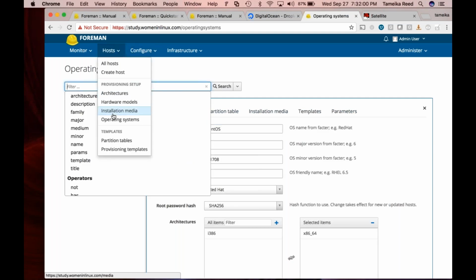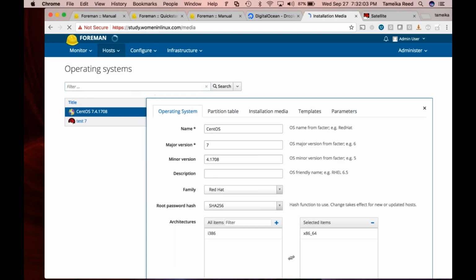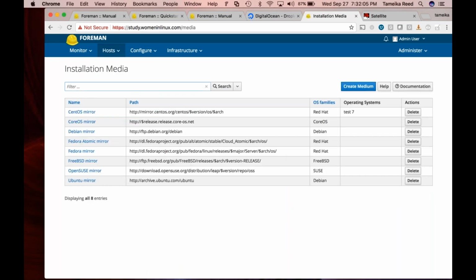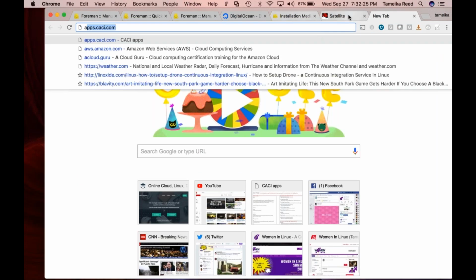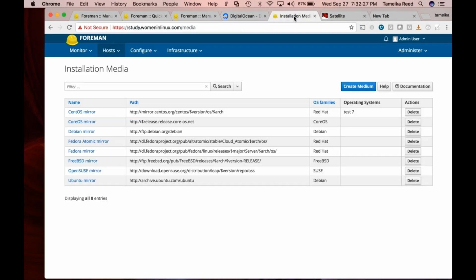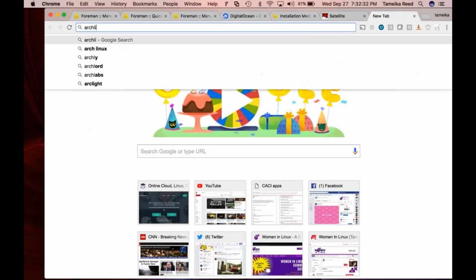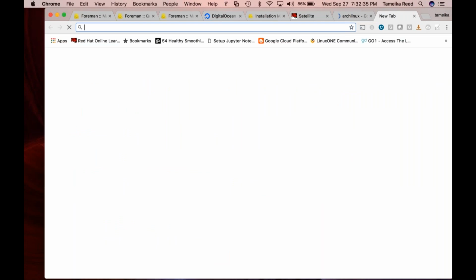So let's go back over here for my installation media. By default, now this is all a default install. They're pulling from CentOS, CoreOS, Fedora, and so forth. But I can create another mirror to pull from. So let's talk about that too. I didn't see it on there, but let me look. Yeah, I don't see it on there. So Arch Linux, and you can do Mint as well.